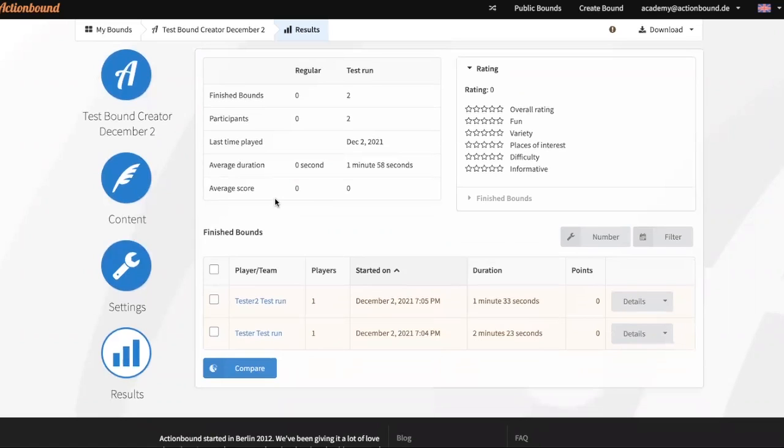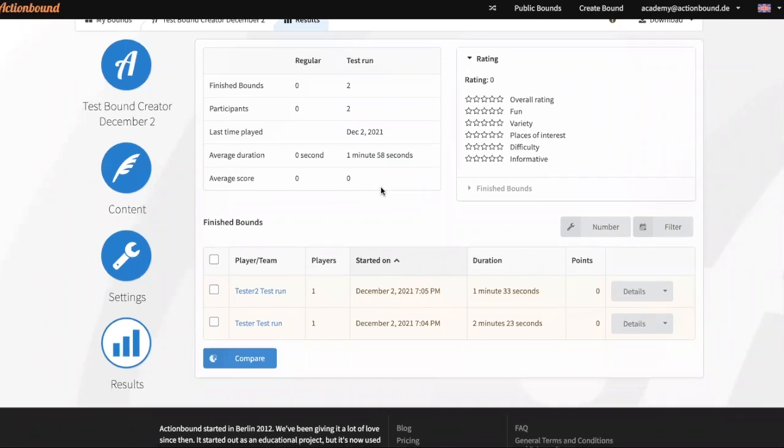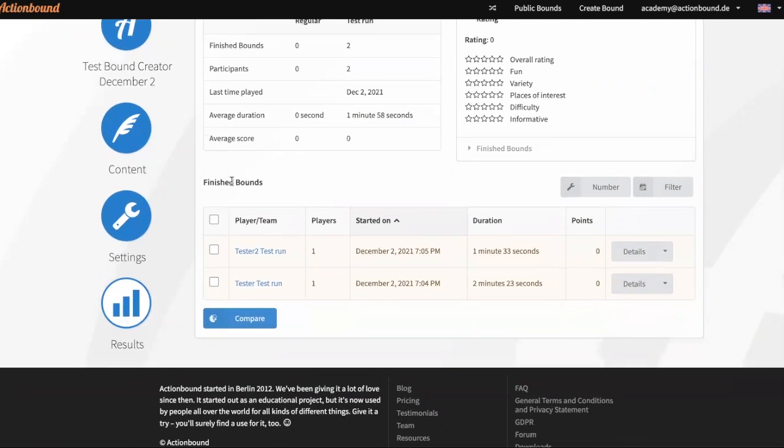And here we have not so many regular run-throughs. So no one played it through. Yeah, that's okay because we just put it online. But two of us tested it via the QR code I switched on during this presentation. This you can see here: when it was last played, what the average duration was, and what the average score was. But in this case, nobody earned points here.